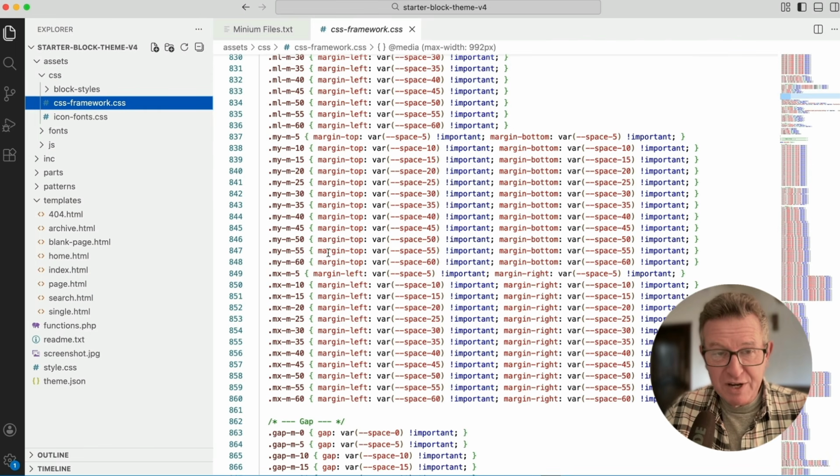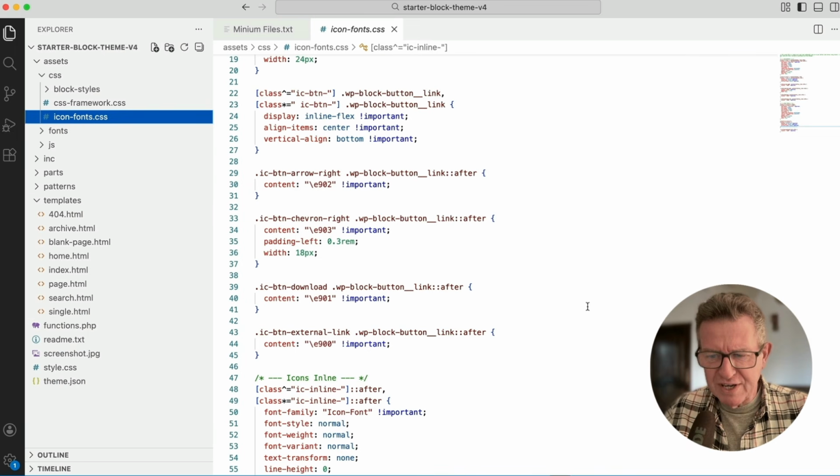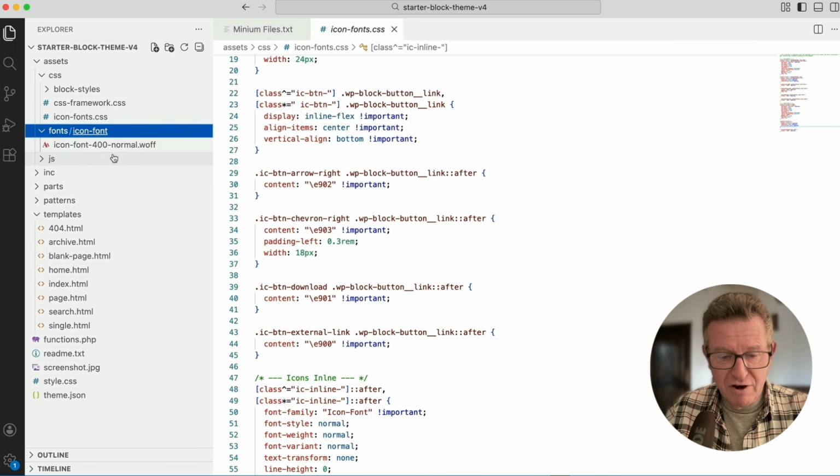The CSS framework itself, a lot more about that in a second. And this icon font CSS. This is my new, bonkers new, lightweight, super cool way of getting icons on my buttons and elsewhere using an icon font. Oh yes, more about that in a second.